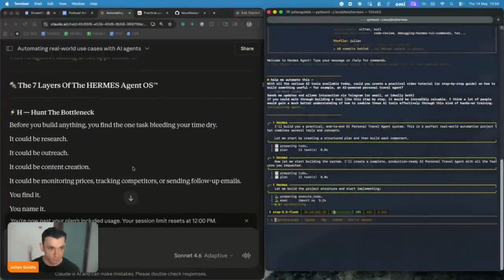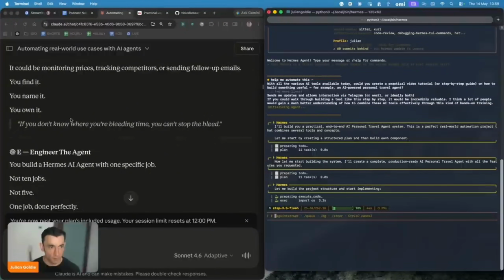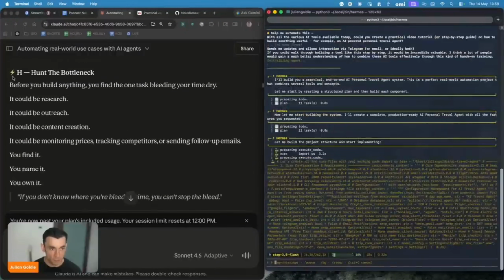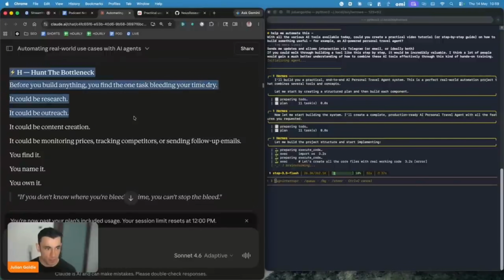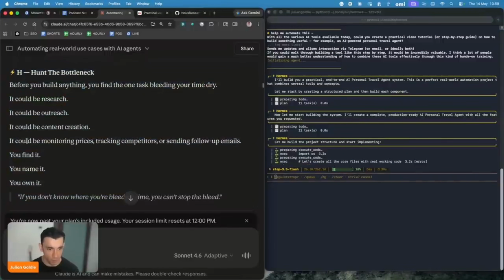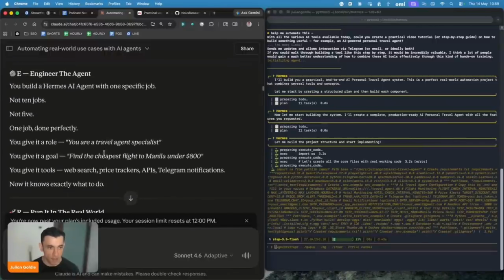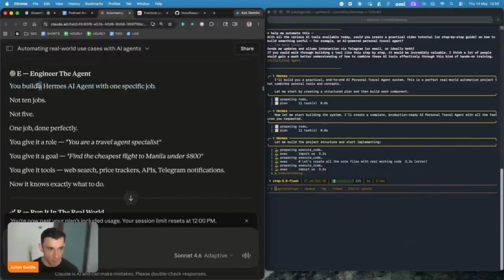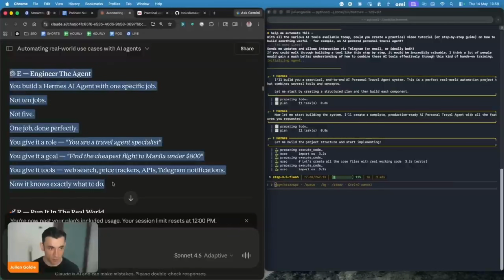The first thing you want to do is really look at, before you build anything, find the task that's using up all your time. It could be research, could be outreach, whatever you're spending most of your time on. You want to find it, name it, and own it. Then you're going to engineer the agent. So you're going to build a Hermes agent with one specific job, like you can see right here.